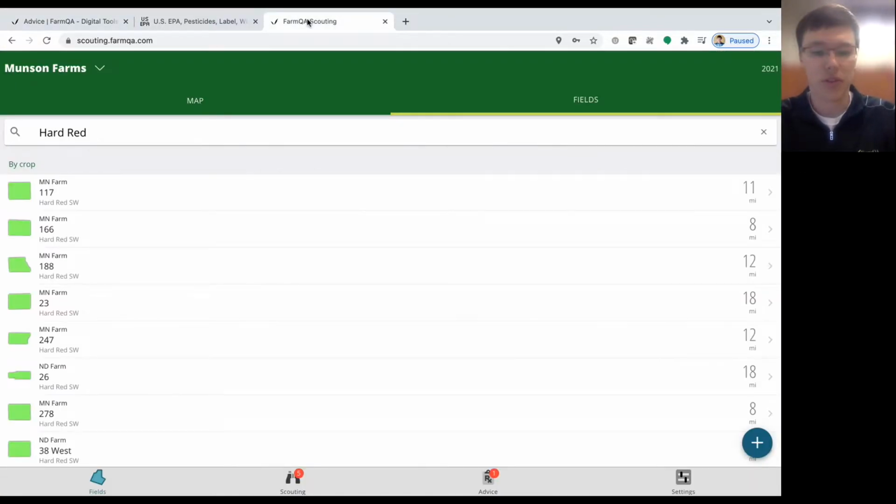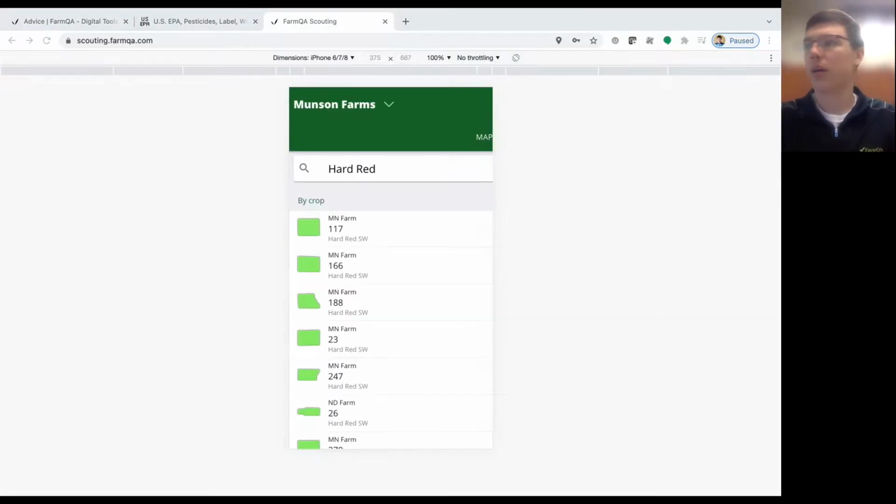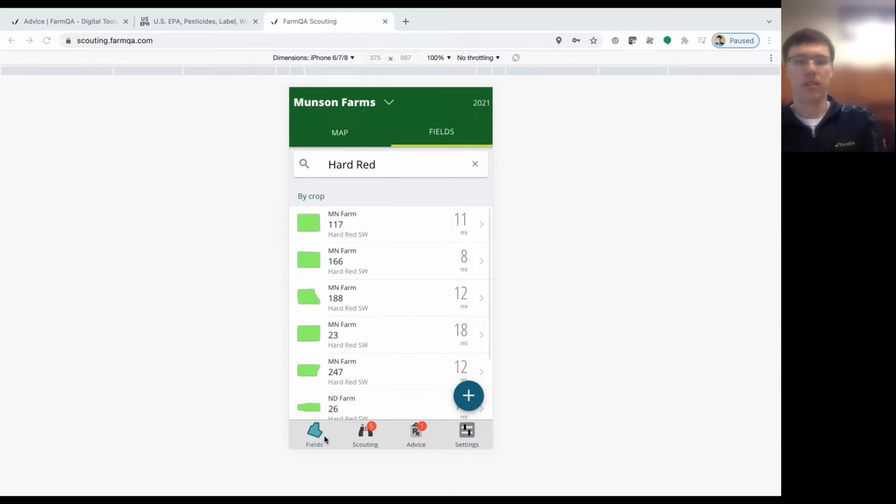To do this, I'll jump over to our mobile application. So I'm going to simulate as if this were running on a phone, but do keep in mind that our mobile app runs on, as you can see here, a computer. It can run on a tablet, it can run on a phone, and that allows you to write chemical recs directly from the field.